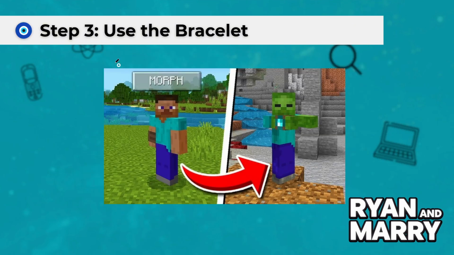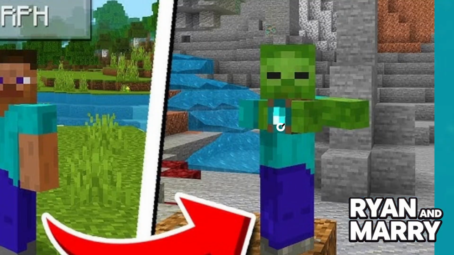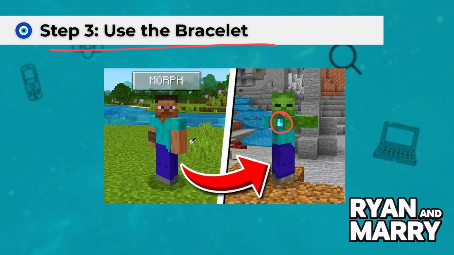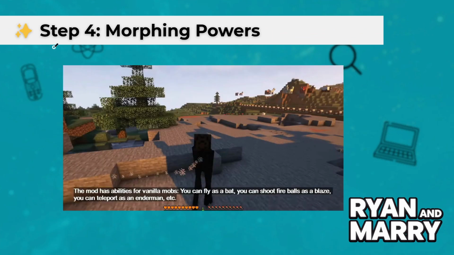Use the bracelet. Once you have the Morphing Bracelet, hold it in your hand. Then, go and defeat any mob, like a skeleton or zombie. The bracelet will absorb their essence, unlocking that form. After that, just hold the screen or tap as the add-on explains and choose the mob you want to become. Step 4.